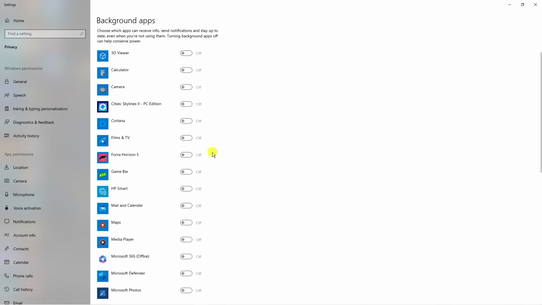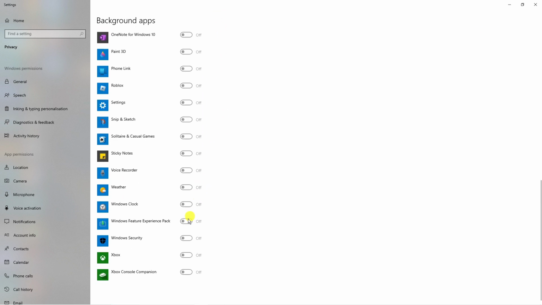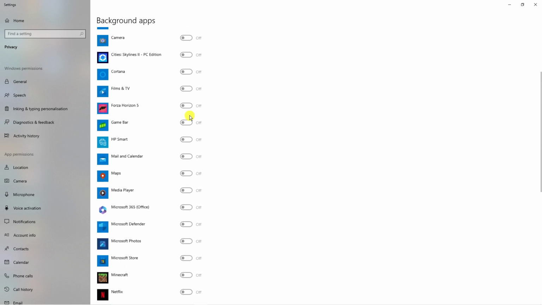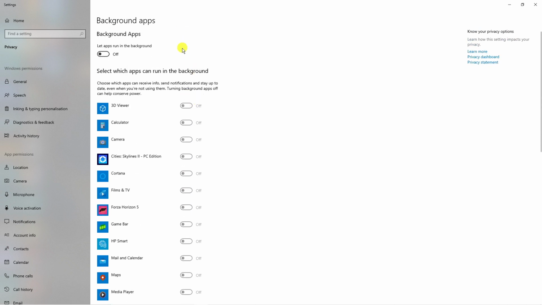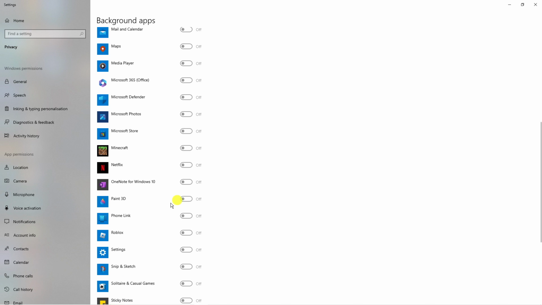What I would recommend doing is actually disabling all of these if you can. So all you want to do is go ahead and make sure these are all turned off, as again, if you have these running in the background, then it's going to increase your GPU usage as well as your disk space and RAM. All those things do get affected if you have apps running in the background. So you want to make sure you turn all these off.